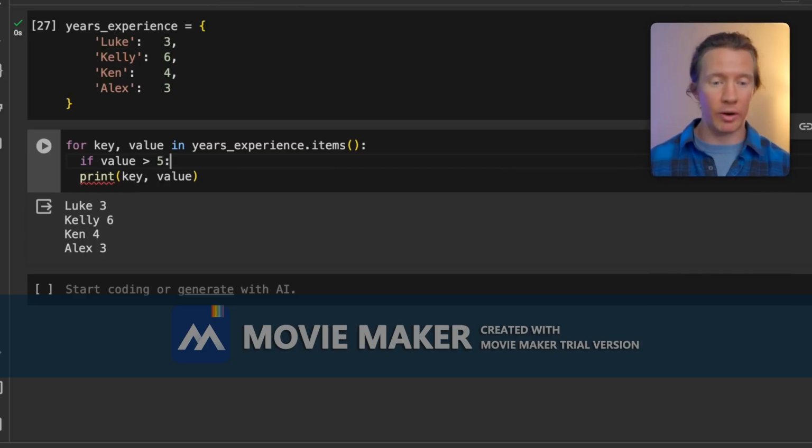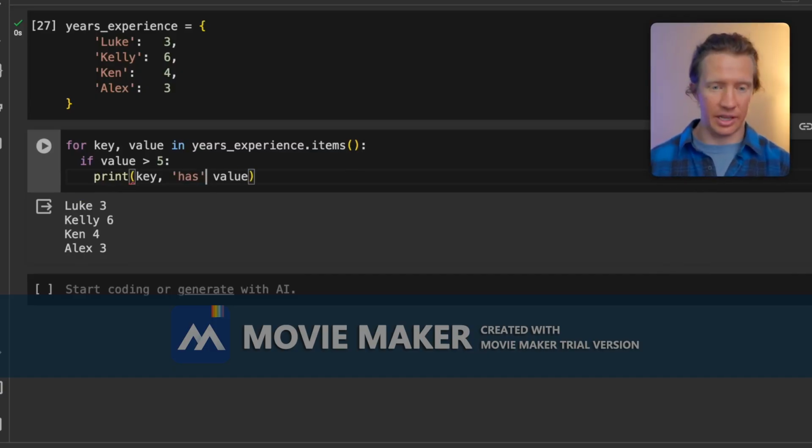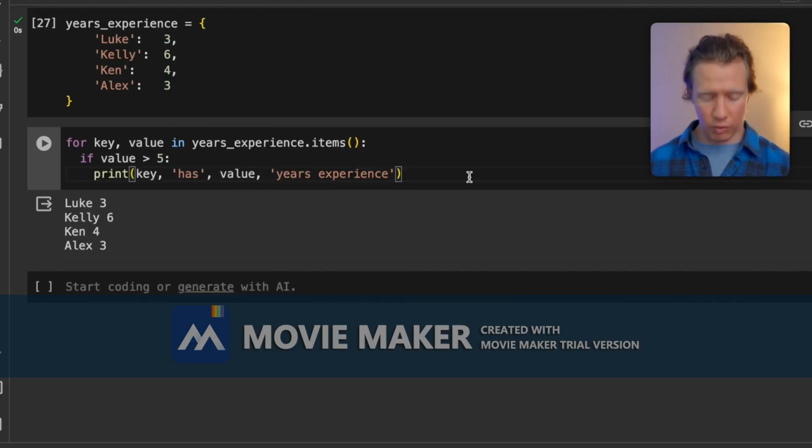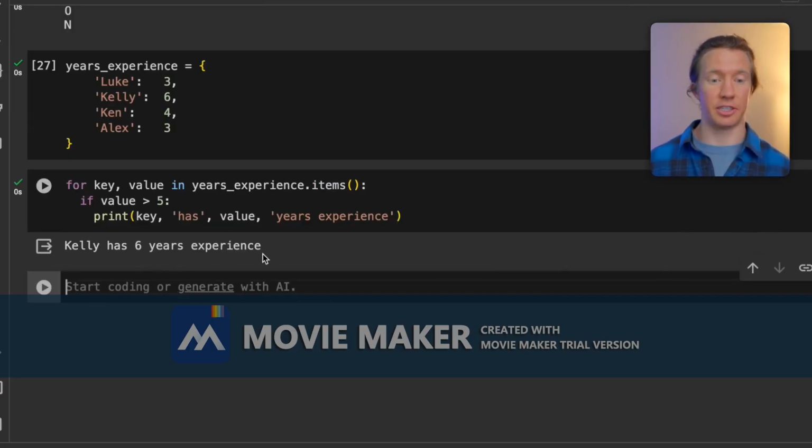If so, what do we want to do with this? Well, we want to alert whoever's using this that this key has whatever number of years experience. So running this, pressing shift enter, we can see that Kelly has 6 years experience. There's no more in here, so only Kelly's going to appear right now.